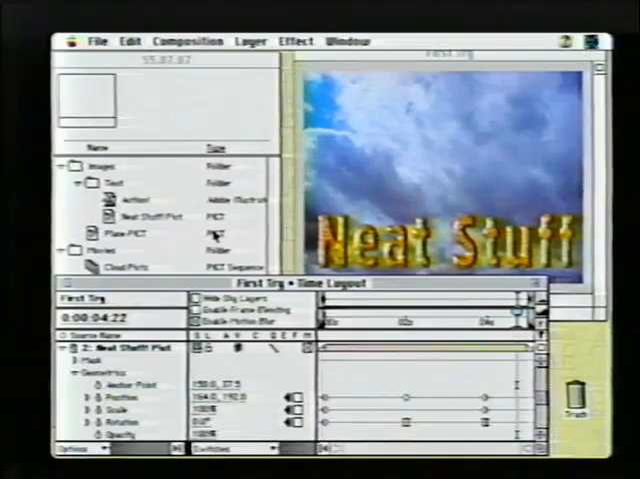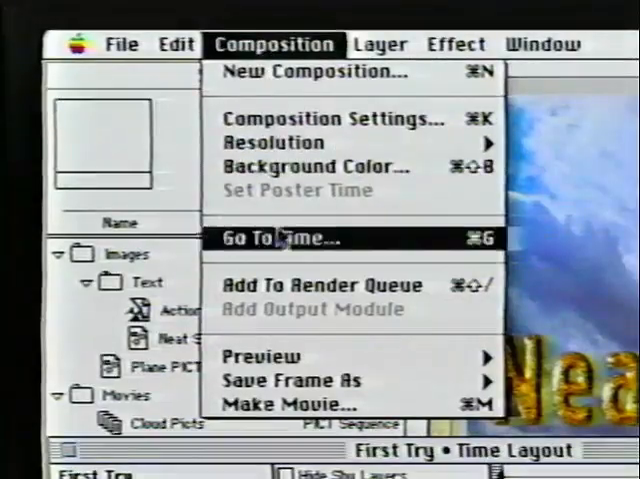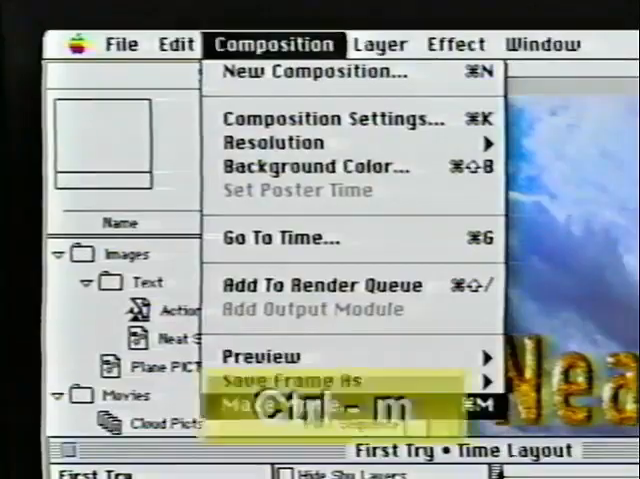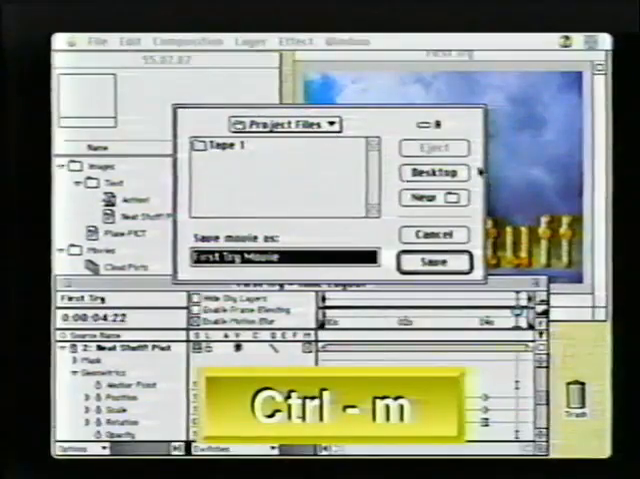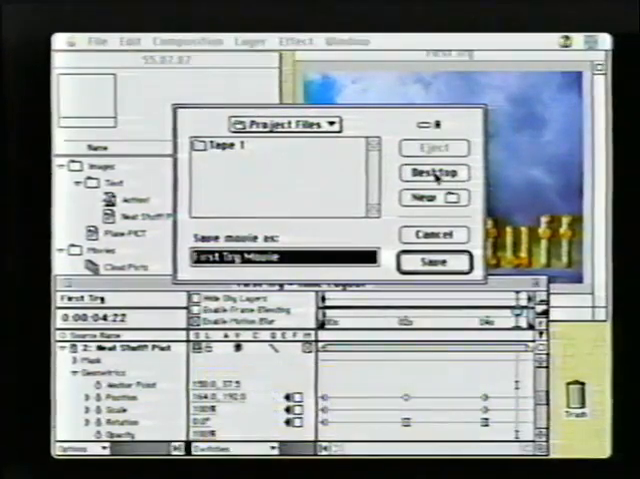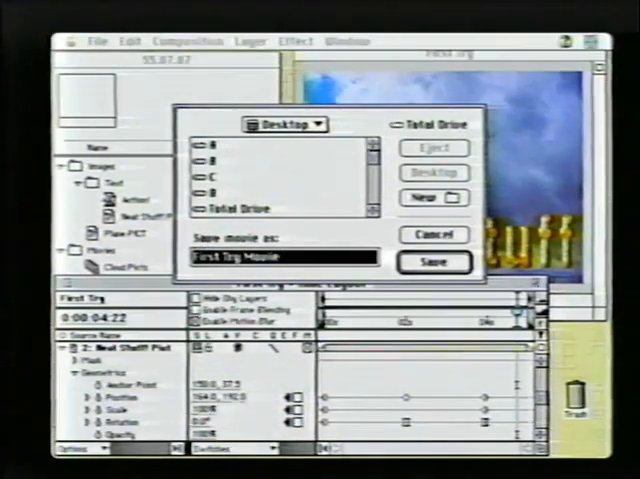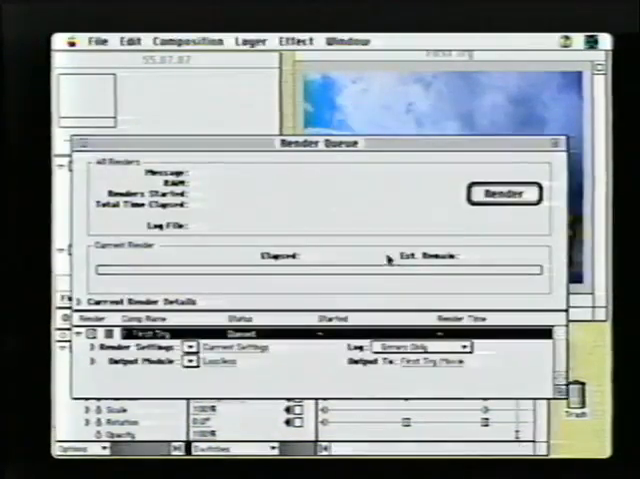Now would be a great time to actually output a movie so you can preview what this all looks like at full speed. Go up to the Composition menu and select Make Movie, or the keyboard shortcut for that is Control-M. Let's save it to our desktop so we can find it quickly. And accept the name that it gives you, First Try Movie. This brings up the Render Queue window.